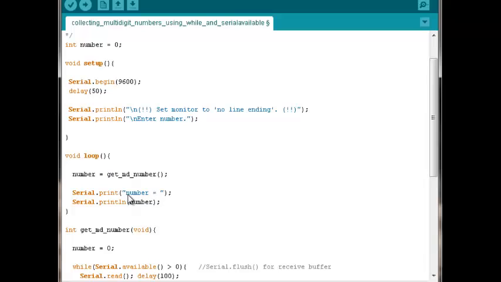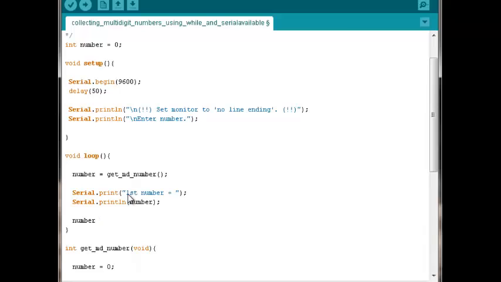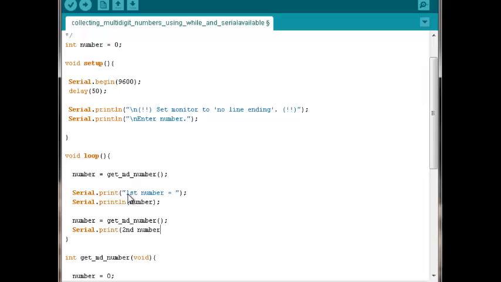So you could do this. So say something you could do just to verify all this is, say the first number entered will be equal, and then you could call number again. So get, or you can call that get multi-digit number again, and then serial print the second number equals, and then number. And now we can run this function. So let's run this piece of code.